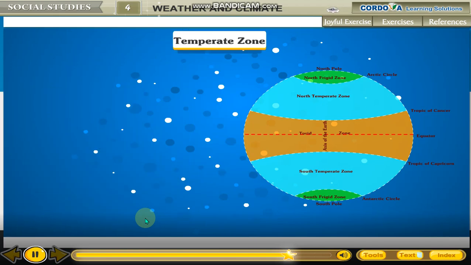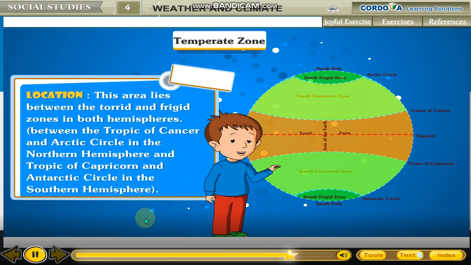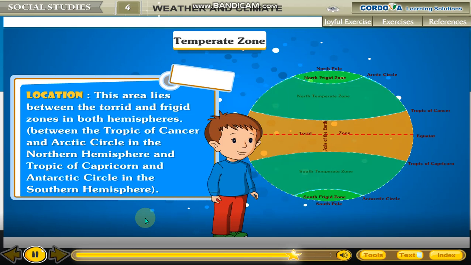Temperate zone. Location. This area lies between the torrid and frigid zones in both hemispheres. That is, between the Tropic of Cancer and Arctic Circle in the northern hemisphere and Tropic of Capricorn and Arctic Circle in the southern hemisphere.